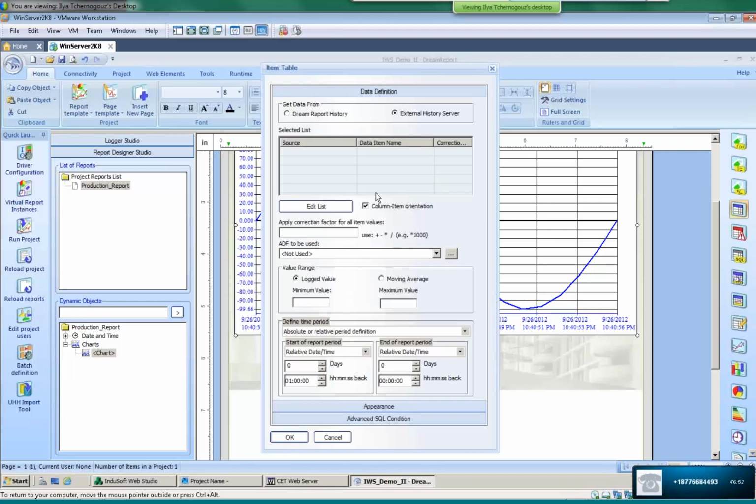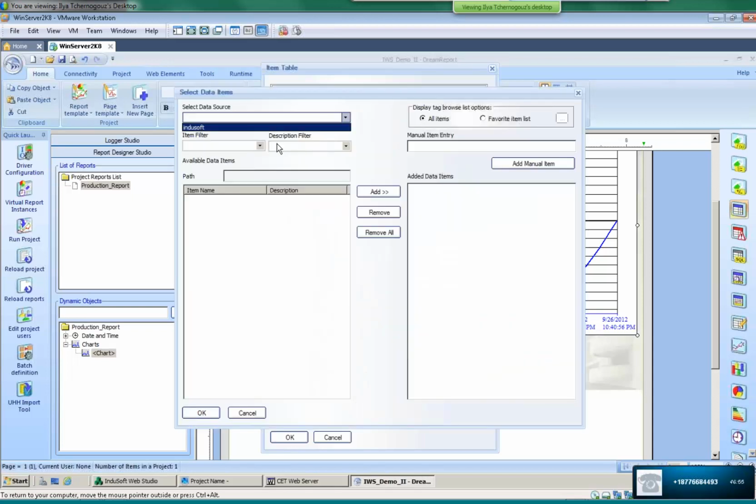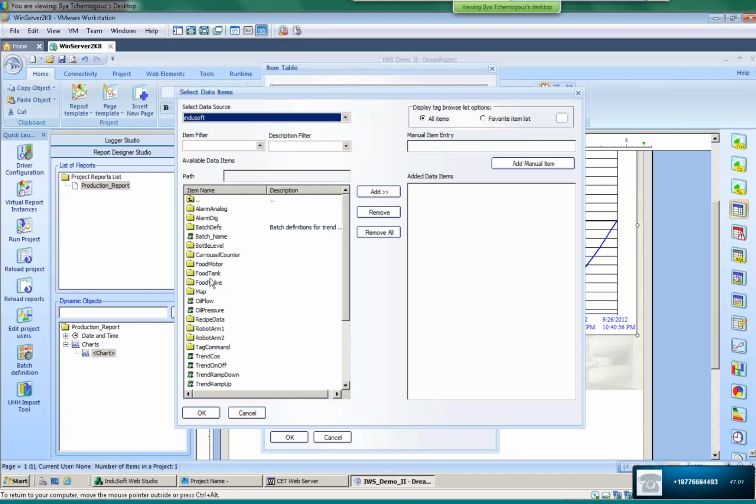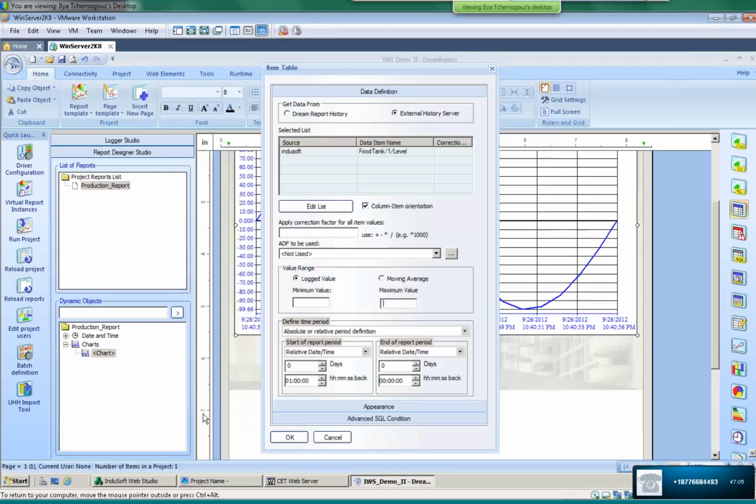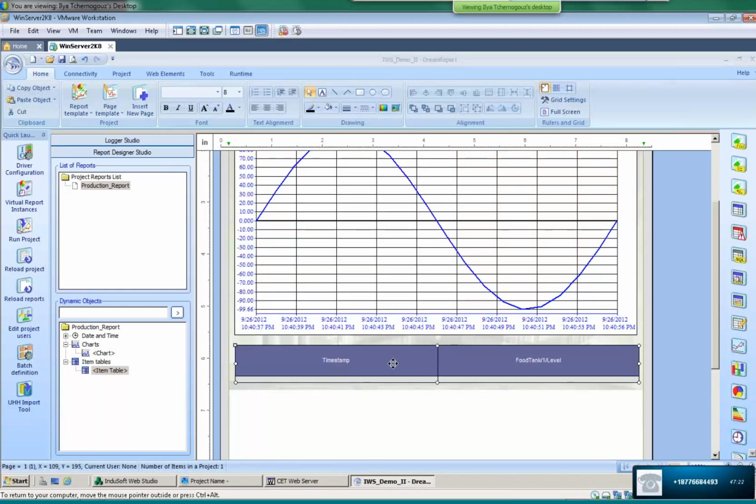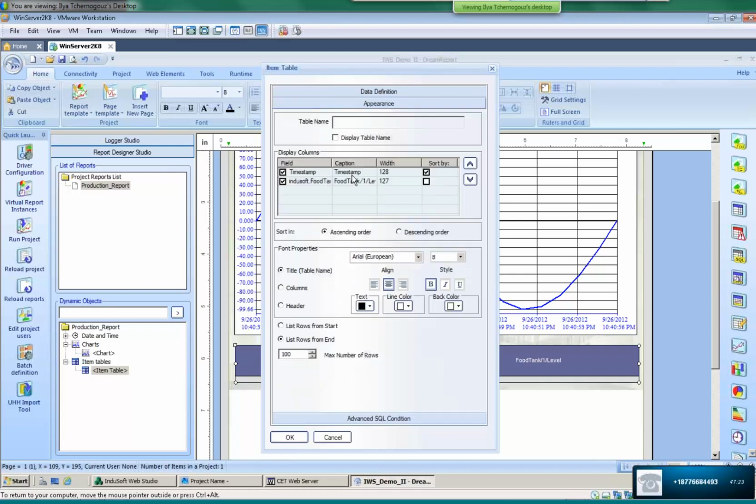From the same chart for the same tab. So once again, I see my list, take my tag and add it to the list. As you can see, my previous object was defined for 1 hour back, so automatically this object is defined also for 1 hour back. My table is ready. I will just name it.